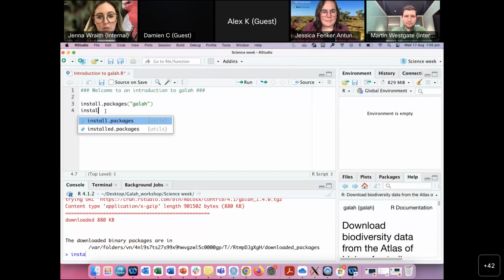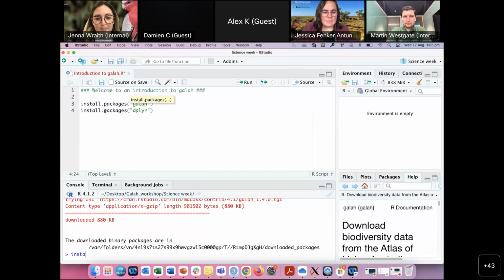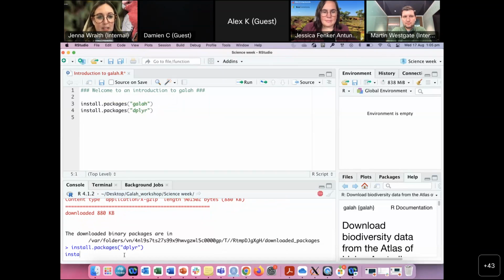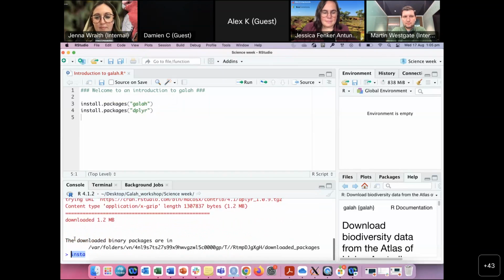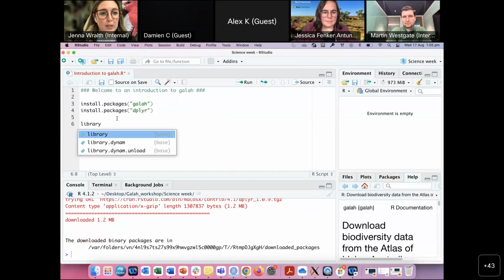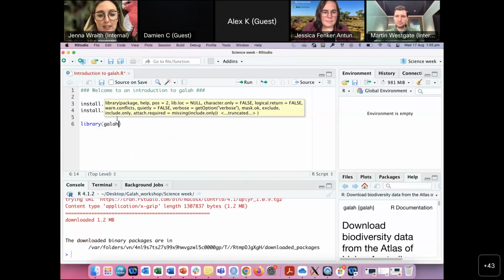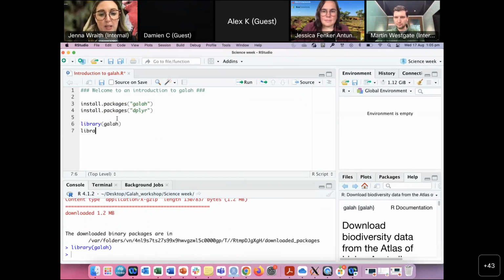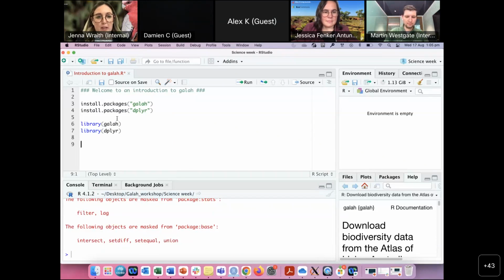And the next one we're going to do is we're going to install dplyr. So this is another package that we have a few dependencies and things with. So we're going to install that one as well. So once we have those two packages, we're going to add our libraries. So this one, we need galah and we need dplyr as well. Okay, so we're going to run those ones.